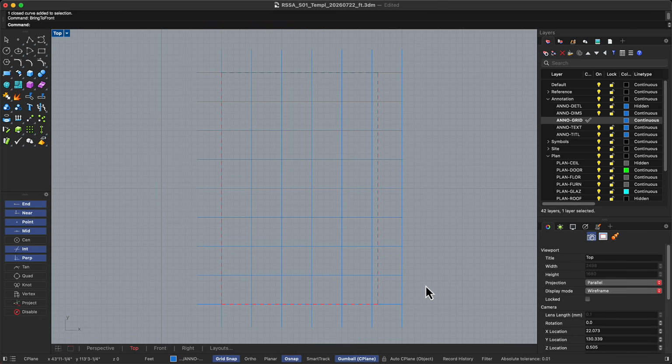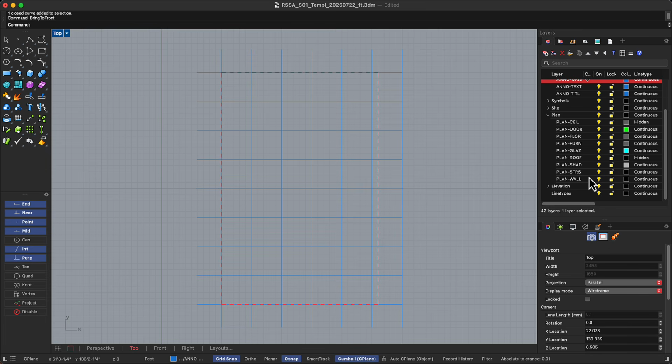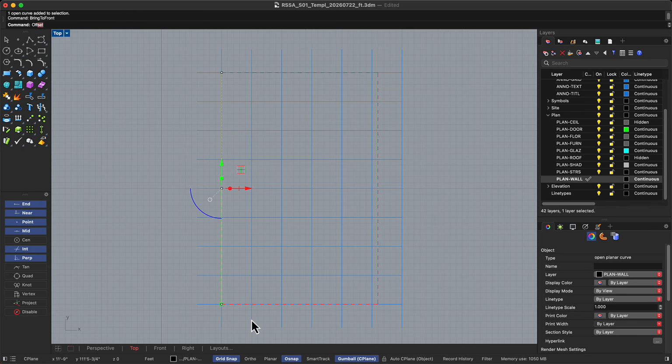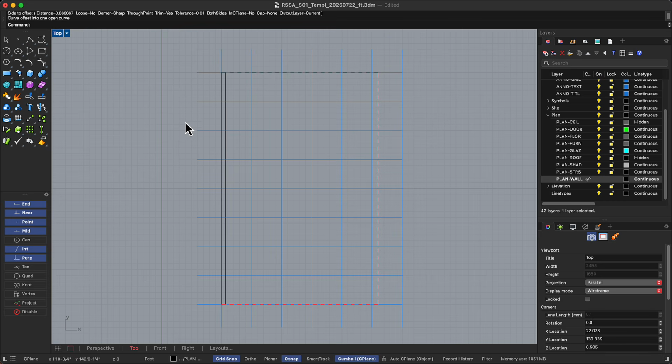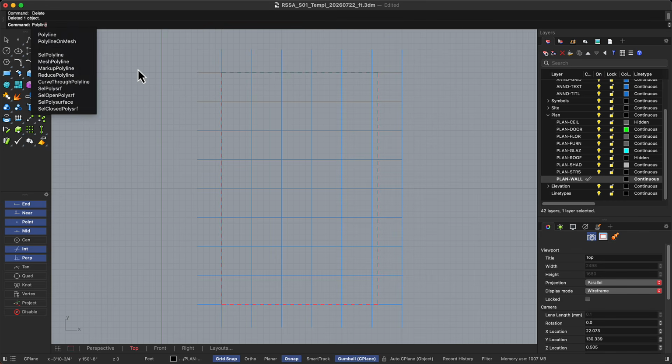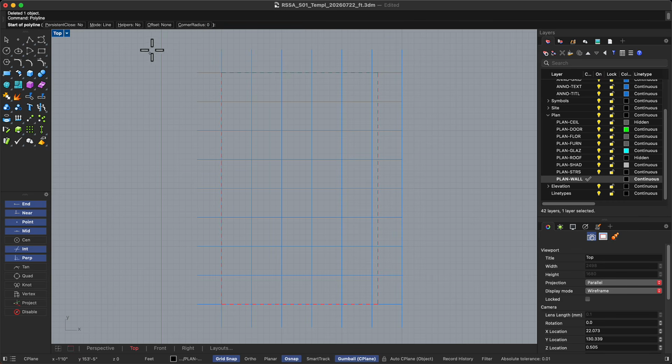Now that we've discussed the general plan, make plan wall active and begin with the exterior enclosure. There are 2 ways to draw the walls. The first is to draw a polyline, then use offset to create the wall thickness. The second is to use the parallel lines option within polyline.